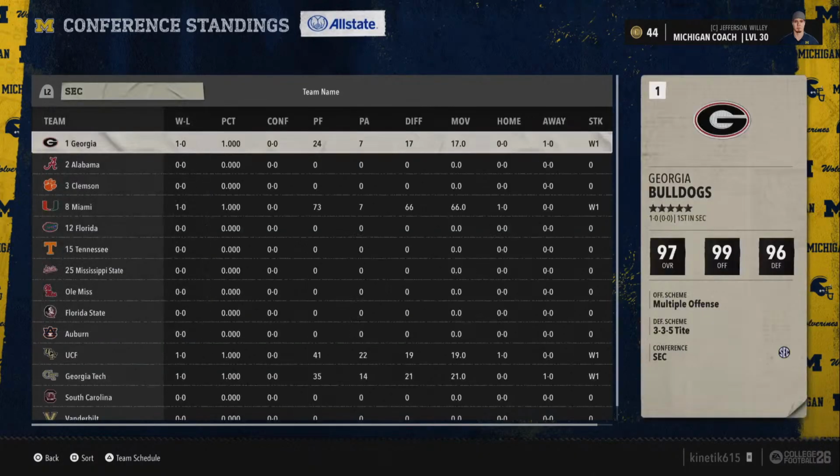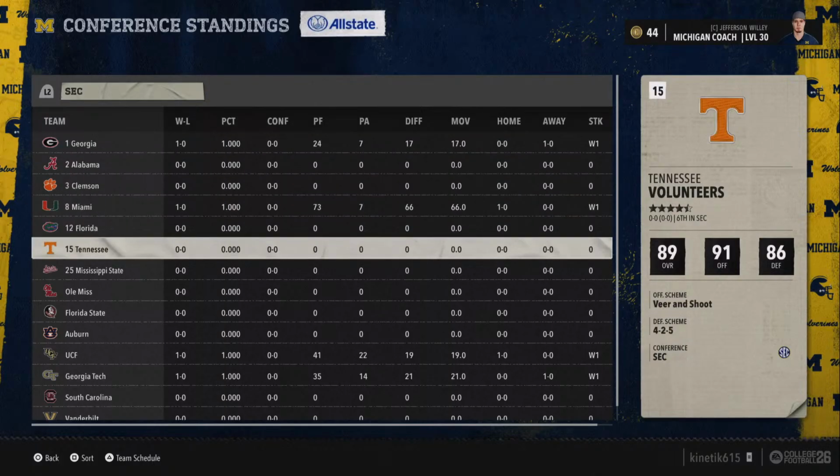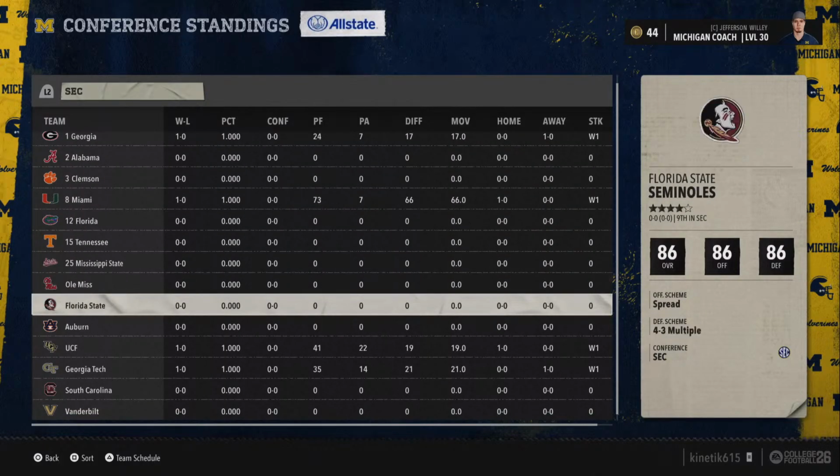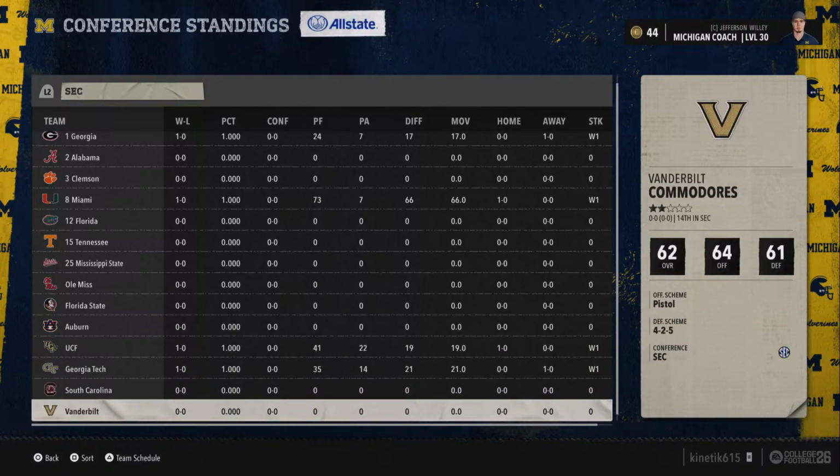And finally, we've got the Southeastern Conference. This is going to include the East Coast from Georgia down to Florida. It's going to include the line of Tennessee and Kentucky south, and over west until you reach the Arkansas LSU line. So this is going to include Georgia, Alabama, Clemson, Miami, Florida, Tennessee, Mississippi State, Ole Miss, Florida State, Auburn, UCF, Georgia Tech, South Carolina, and Vanderbilt.